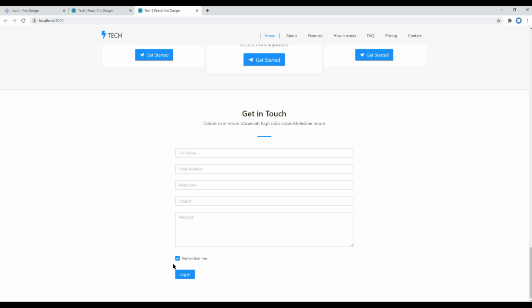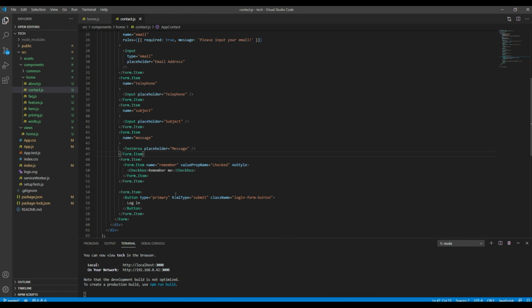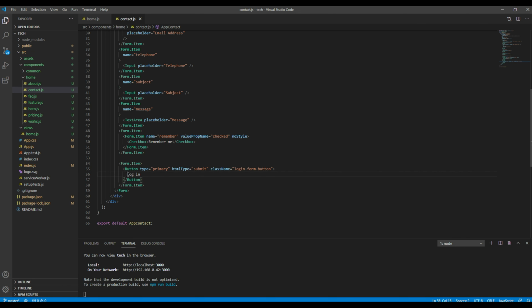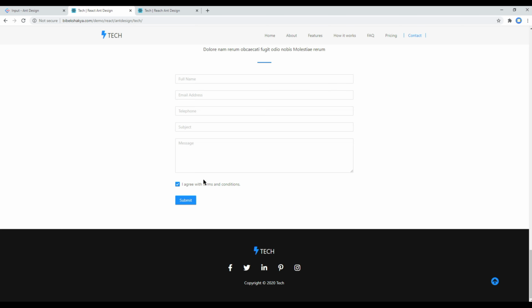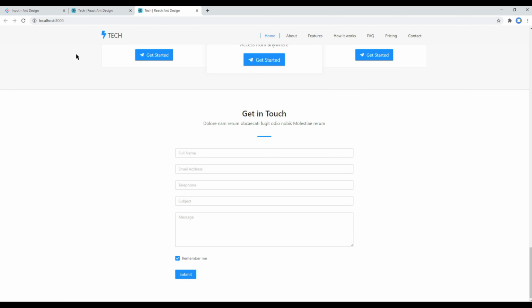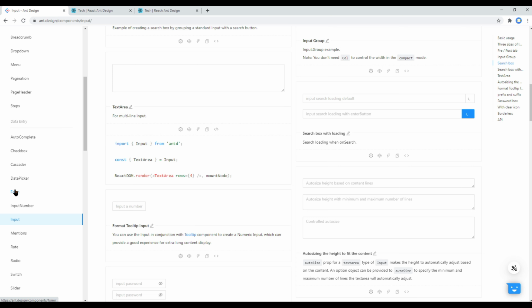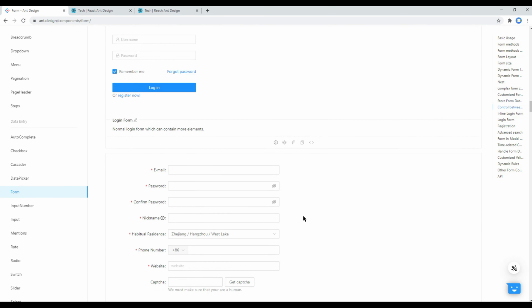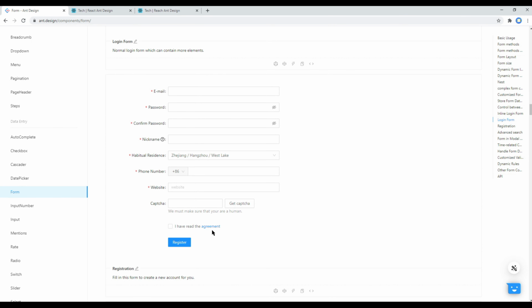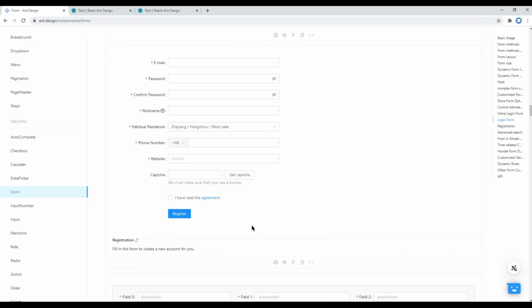Also, let's change this button name. So here I want to call it submit. Now let's work on this checkbox. Open your site again and click on form. You can then scroll down until you find this register button. Then click on show code.